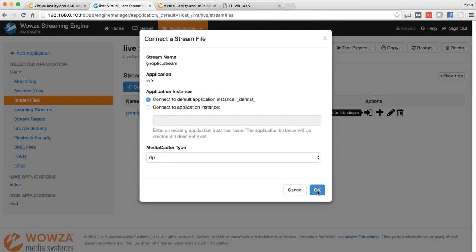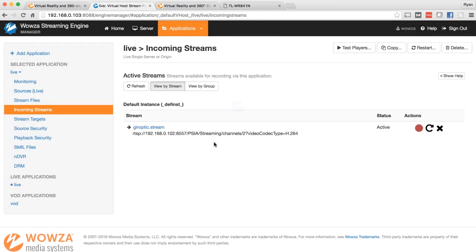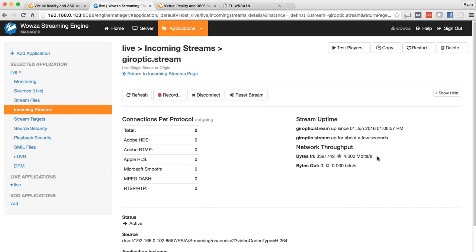So when I connect to this, I'm going to click on OK. I'm going to connect it to the default instance for this live application. Hit OK, and now when I come back into my incoming streams, I'll see the signal. I can see here it's active. And if I pull this up, it's going to tell me the bit rate this is coming in at. So I'm pulling that signal now over RTSP from this camera. It's coming in at 4 megabits per second.